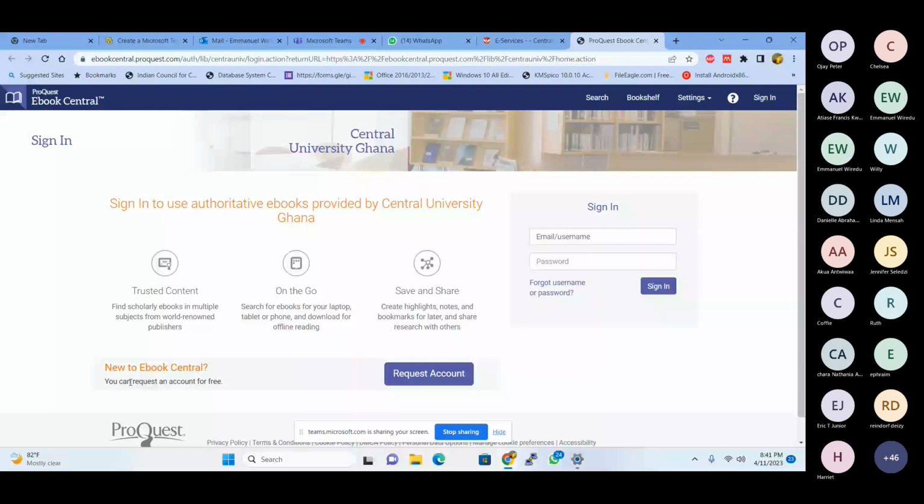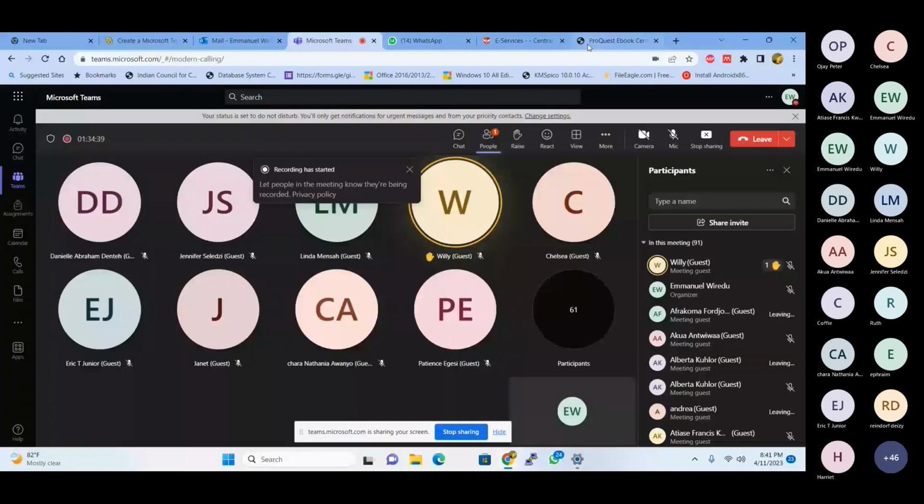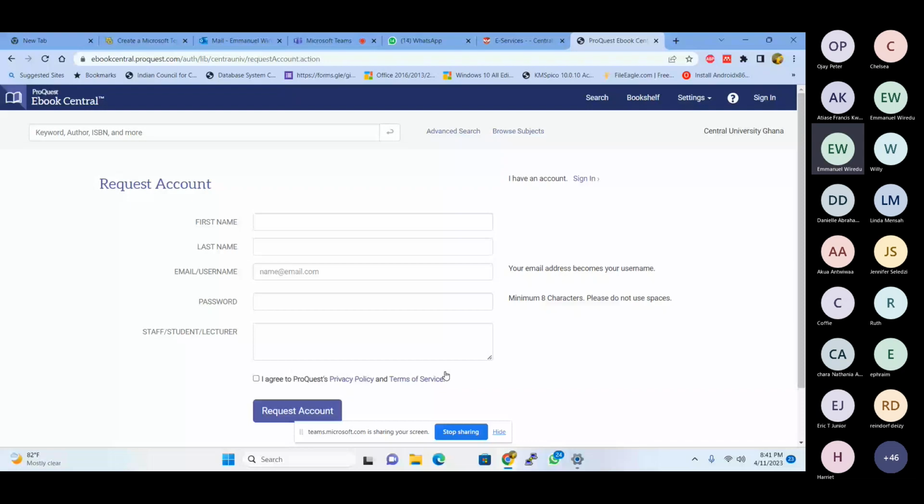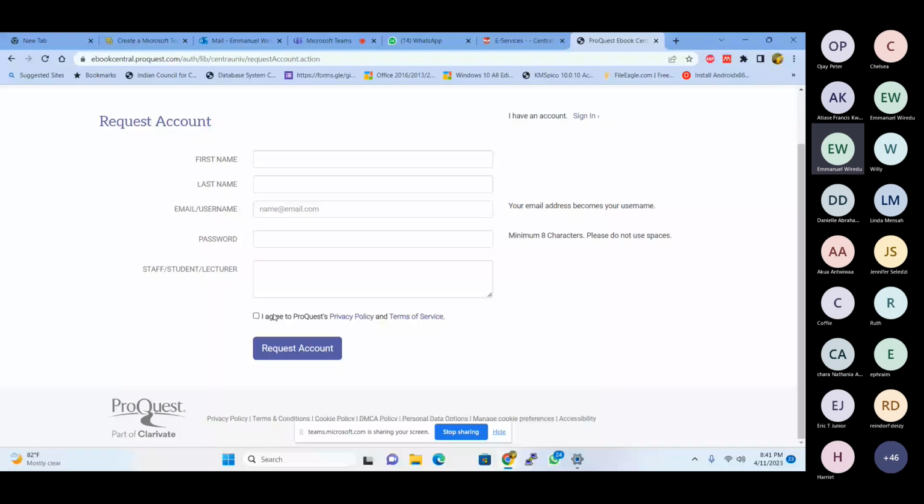So, when you click on the ebook service, this page opens up for you. In case you have already registered for a username and a password, you just enter your username and your password and click on sign in. But if you've not registered, then kindly click on request account. When you click on request account, this page pops up for you. Then you gently fill it out, accept the agreement, and click on request account.